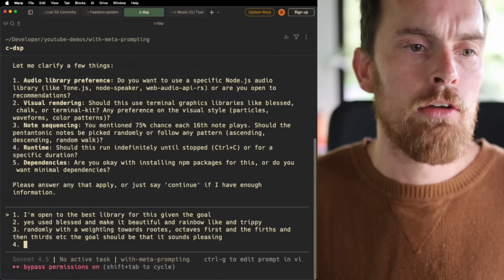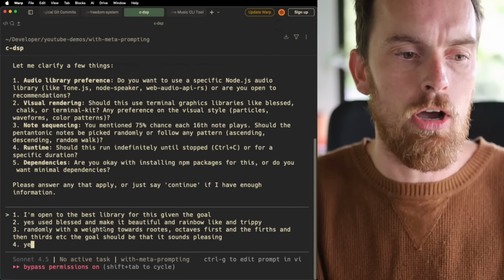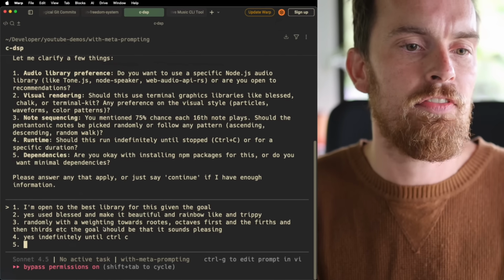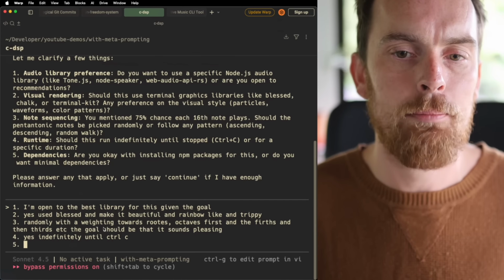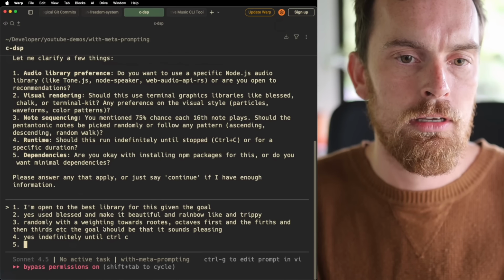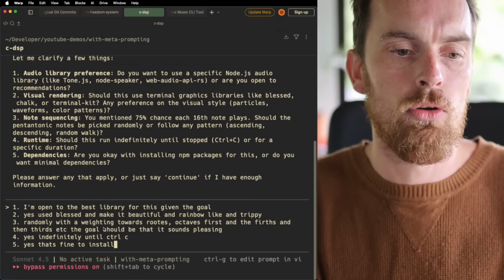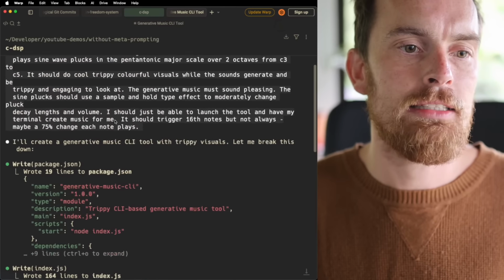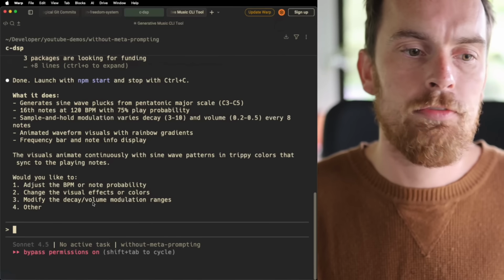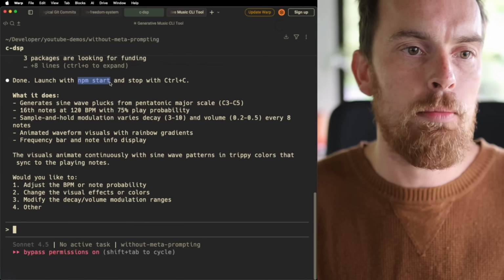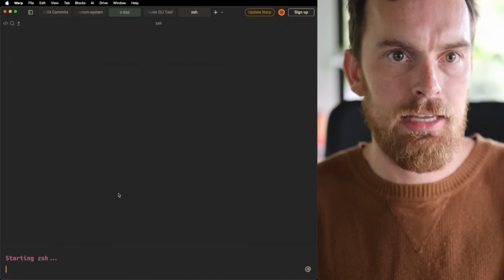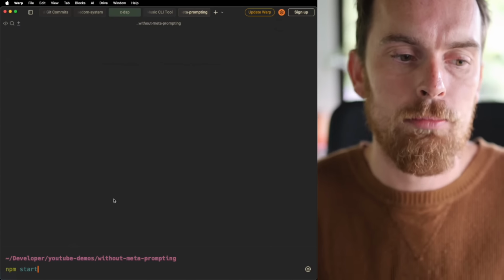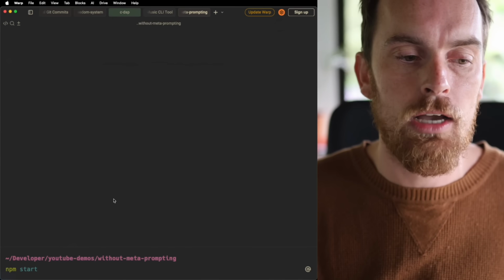Cool. Number 4, runtime. Should this run indefinitely until stopped? Yes, indefinitely until Control-C. And then 5, are you okay with installing NPM packages for this, or do you want minimal dependencies? Yes, that's fine to install. So I'm going to run with this. Let's go back over here. You can see that already Claude has created in this view a version of this. So let's just give it a go. I'm going to do npm start and open this up in another tab, and let's see what happened. Obviously, it was a lot quicker without meta prompting, but let's see what the quality of the results are.